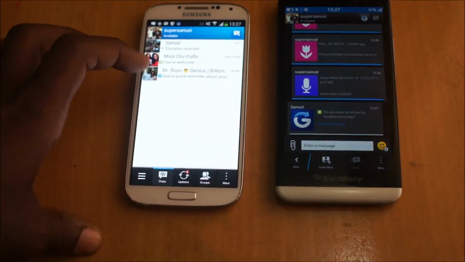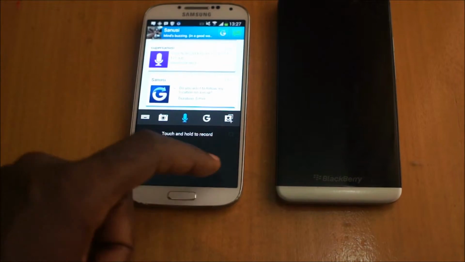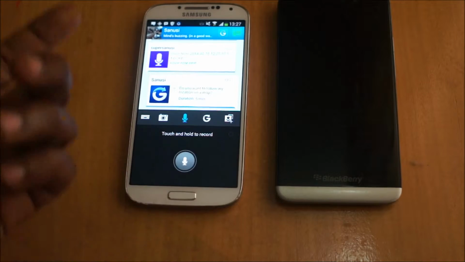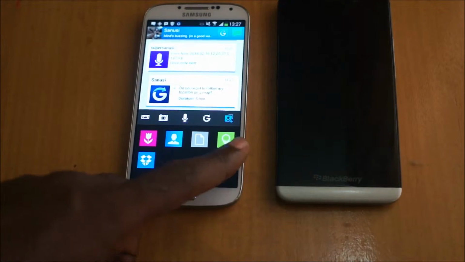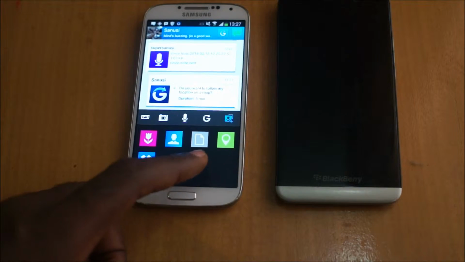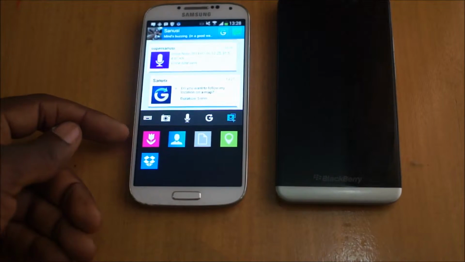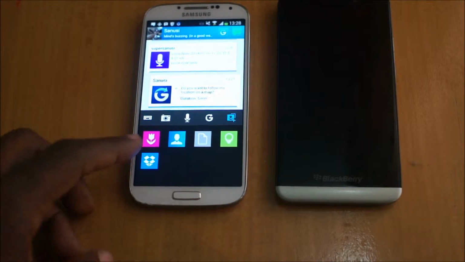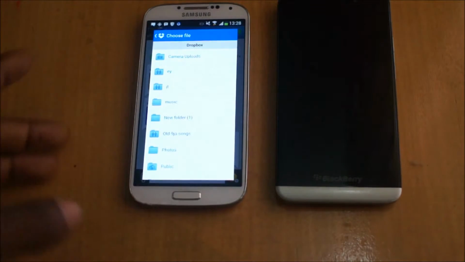The last thing to look at is this. Now this is a shortcut to send files, but it's added some new features. So now you can send your location, any file, a contact, or a picture. And this now has Dropbox integration. So let's use that for a while. This is what's on my Dropbox.